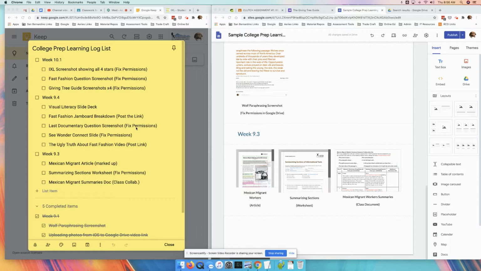I gave you guys something to fill out for that. You're going to need to take a picture of that. Also, you need to fix permissions. I'm going to show you how to handle these screenshots as images, like what happens to them when you don't do them right. And then you have a slide deck that we're going to throw in there.